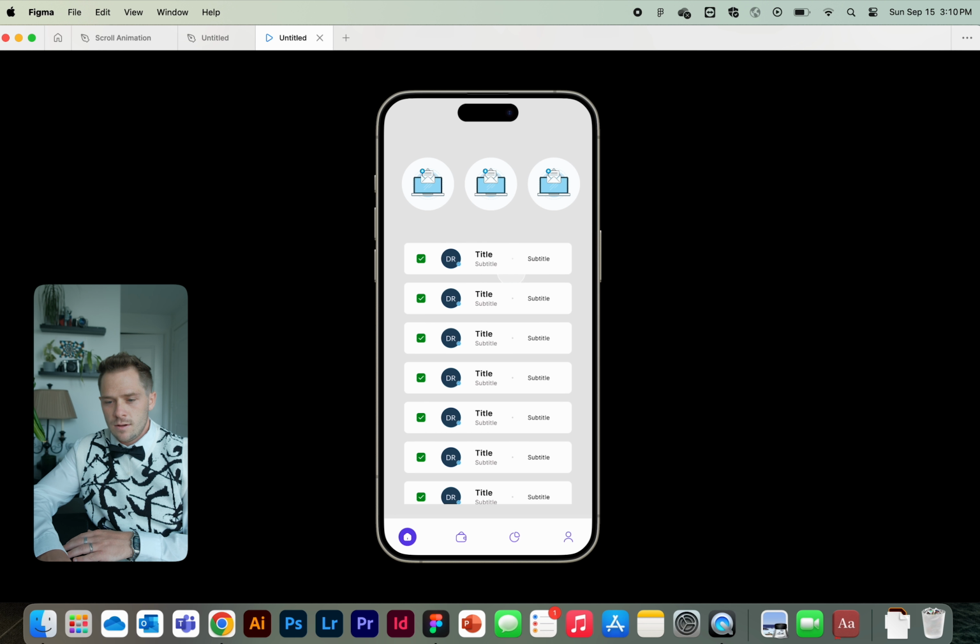Anyways, guys, that is how to create scrollable lists, both horizontal and vertical, in the updated Figma. I really hope it helped you guys.